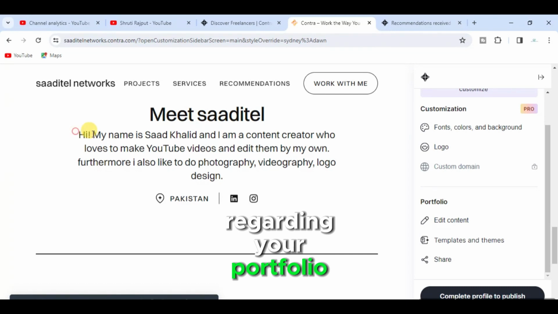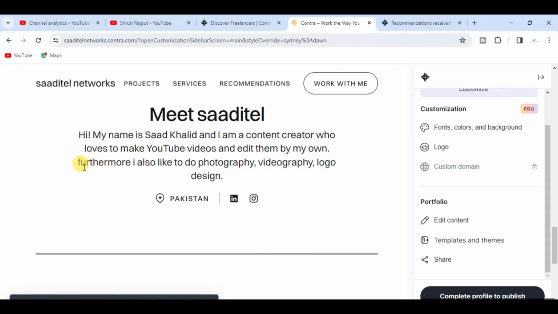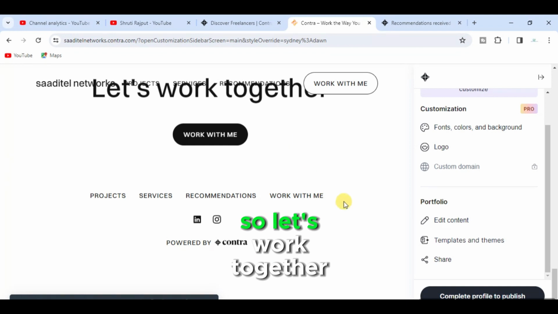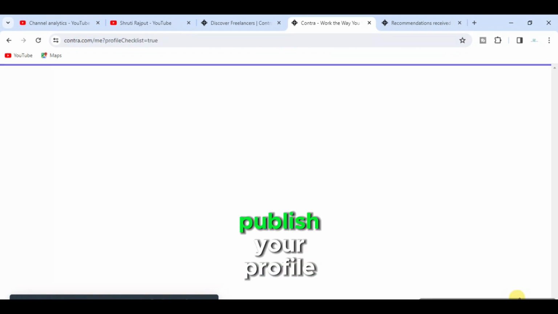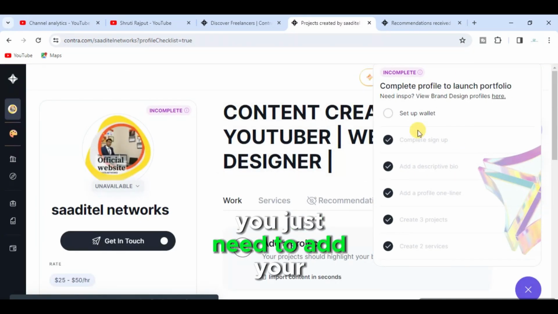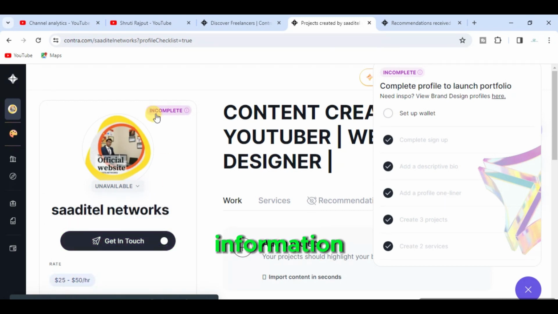regarding your portfolio, what you are going to do and how you can create value for others. You can see this is my intro. So let's work together. You just need to create and publish your profile. For that you just need to add your crypto wallet or account information.